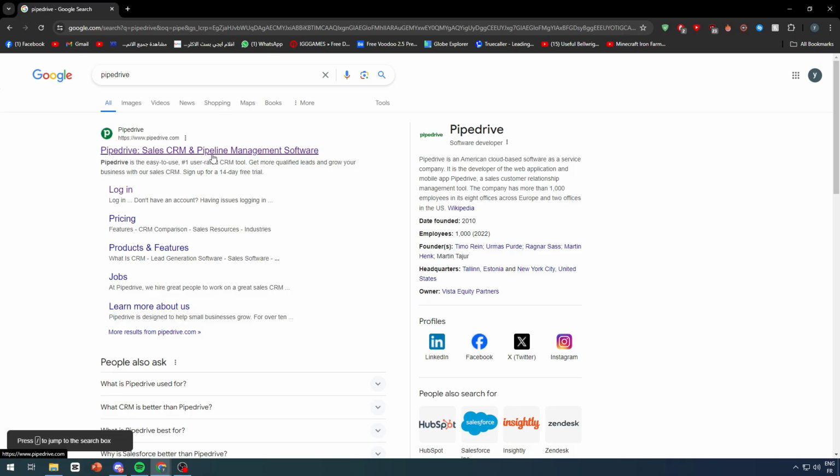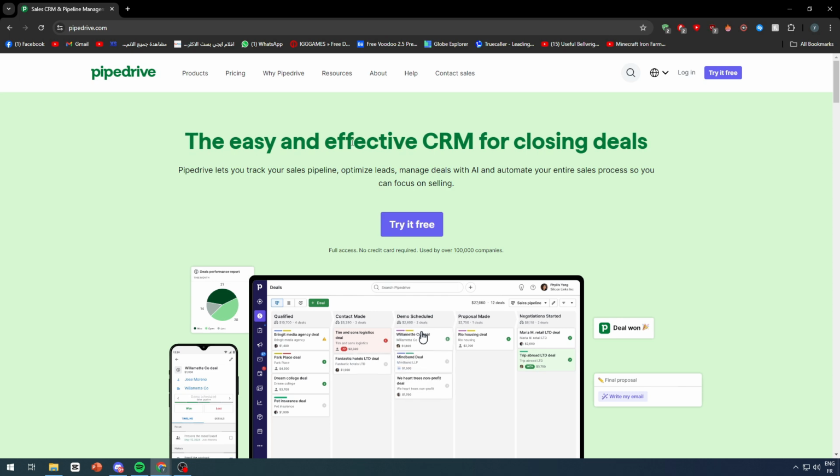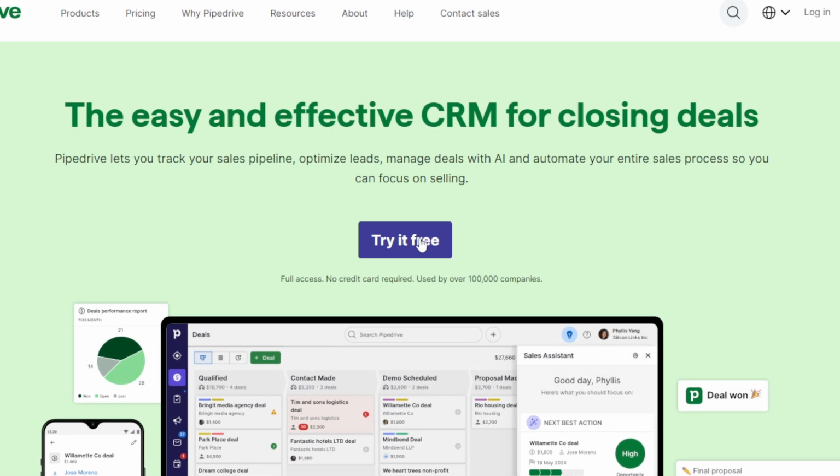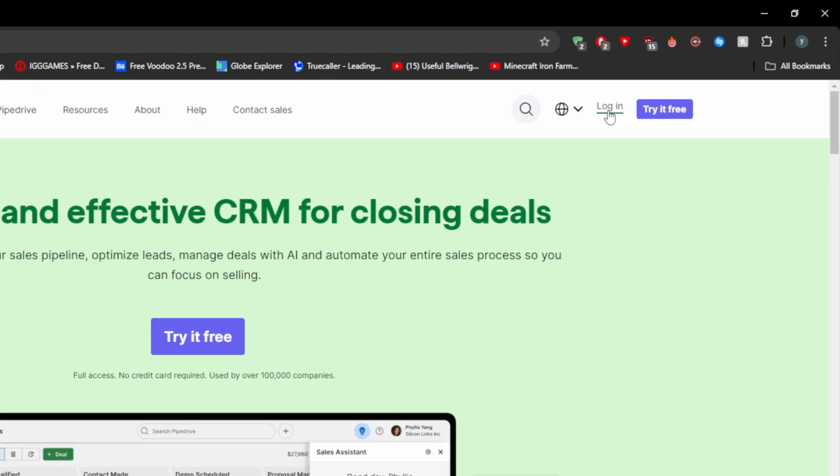So first thing first guys, make sure to go ahead and open pipedrive.com. Right after that, you have to either try it for free in case you didn't have an account already, and you can skip the registration process just by registering with your Gmail account, or you simply have to log into your already made account. So let's go and log into our accounts.